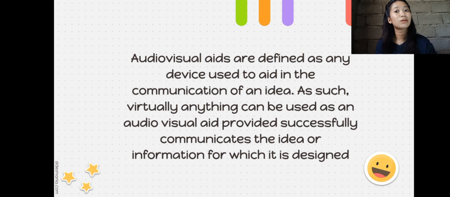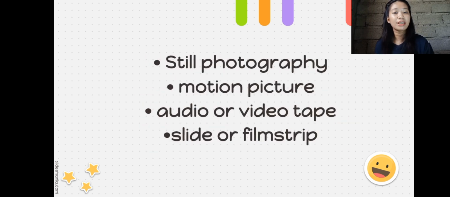As such, virtually anything can be used as an audiovisual aid, provided it successfully communicates the idea or information for which it is designed. An audiovisual aid includes still photography, motion picture, audio or videotape, slide or film strip that is prepared individually or in combination to communicate information or to elicit a desired audience response.